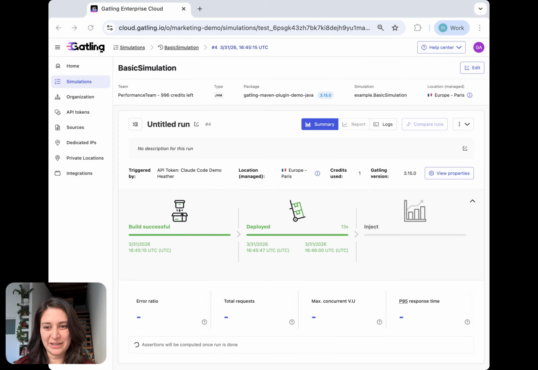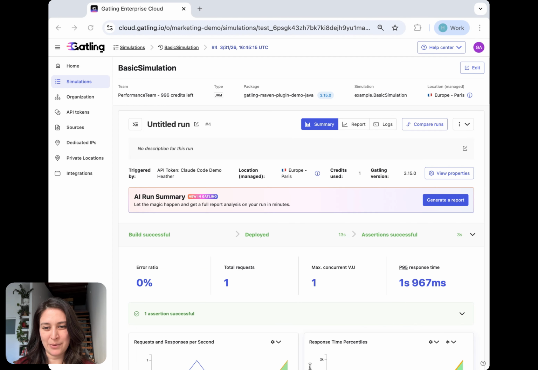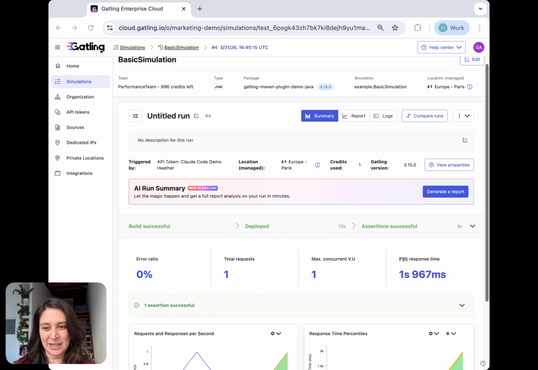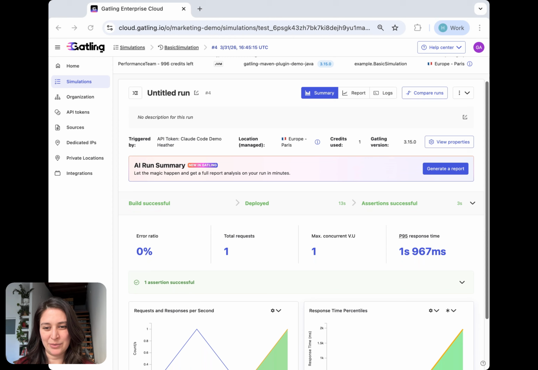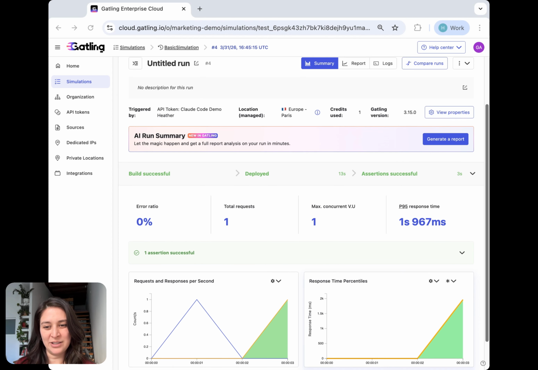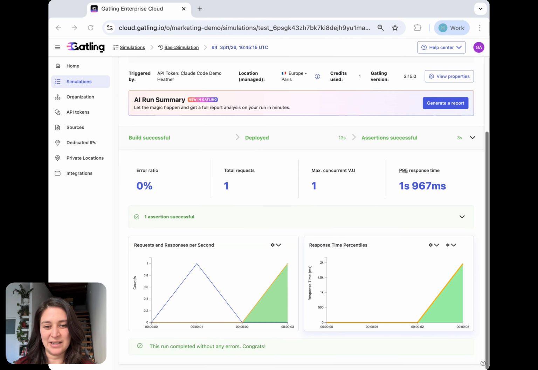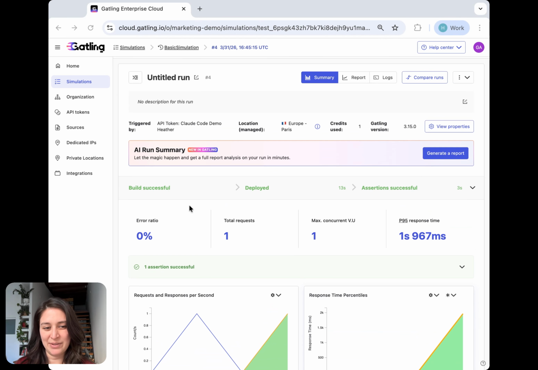So now we're over in Gatling Enterprise and you can see it right here. The simulation is active and running. Everything you'd normally do through the UI or by memorizing those CLI commands, detecting the build tool, deploying the package, updating the config, and starting the test are all done by the AI agent in a single conversation. So we have the smoke test up and running and we're ready to add to our tests.